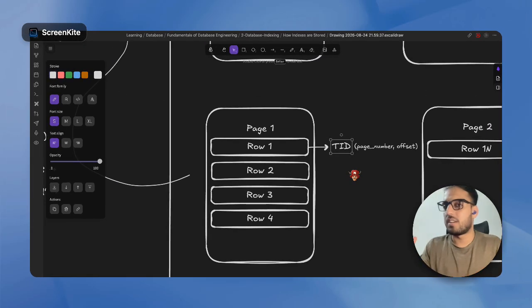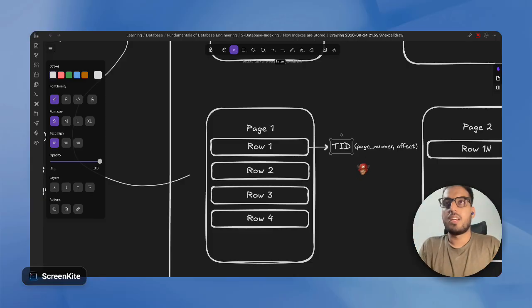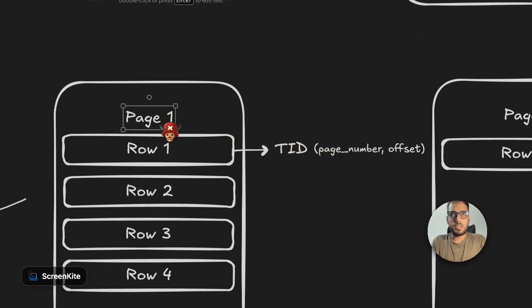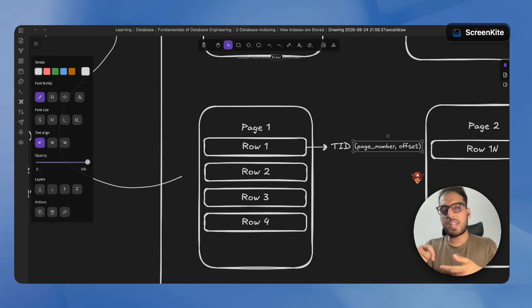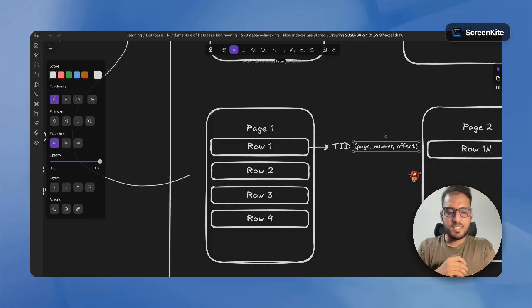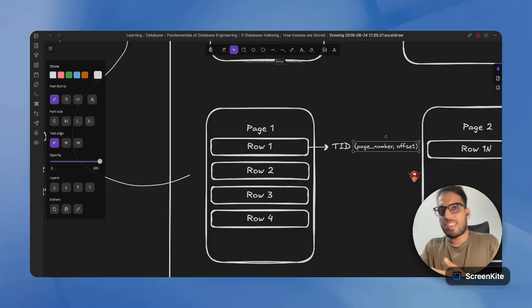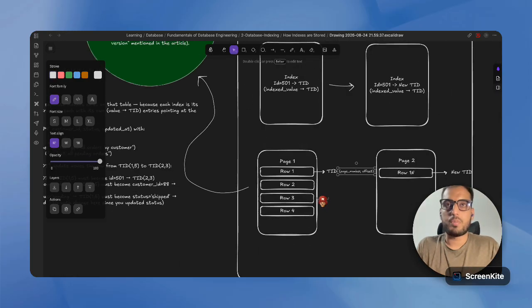Why is it a tuple? If you have used Python, you might know that tuples are a pair of values. It has the page number, which particular page we are at, and the offset. Of course, we are talking about memory. So in memory, things are placed in order of offsets, like 8, 4, an offset of maybe 1024, whatever. That is how the rows are actually stored.